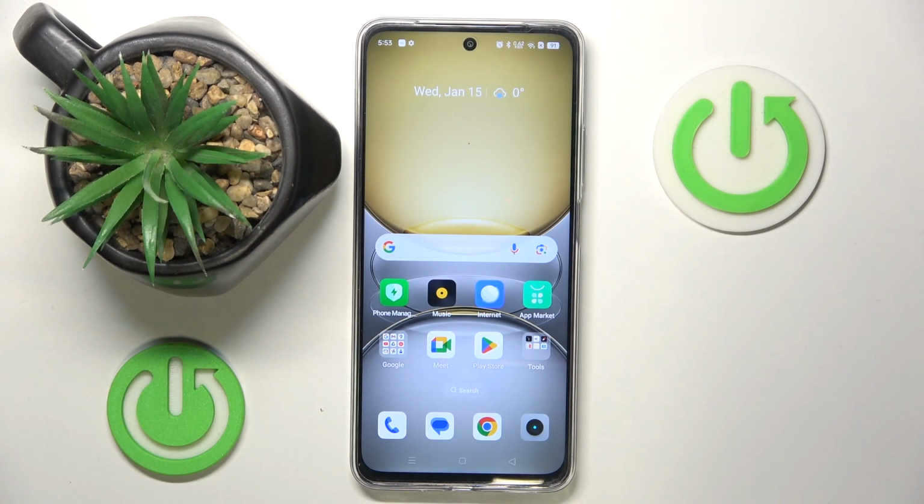Hello! In this video I will show you how to install Firefox browser on REALME 14X.